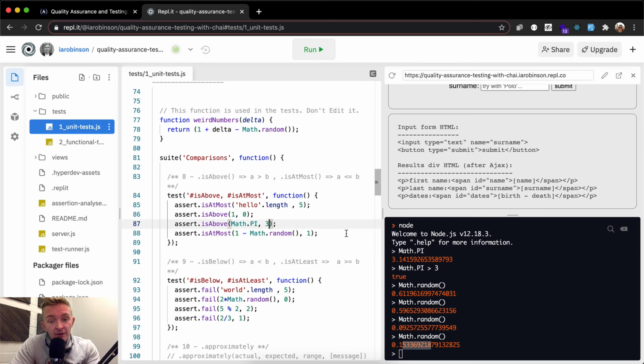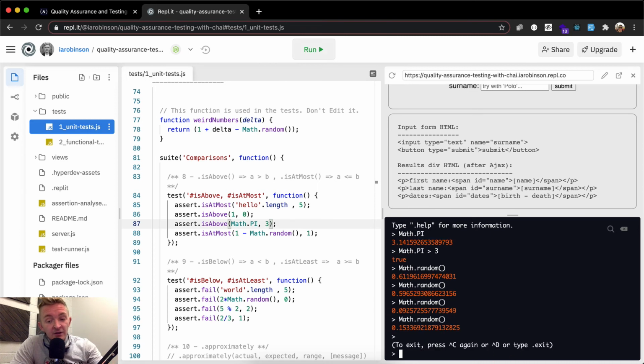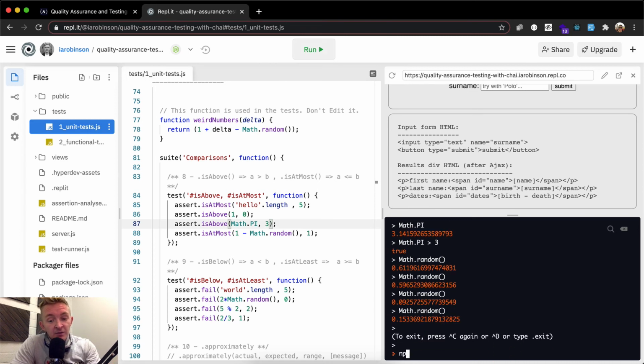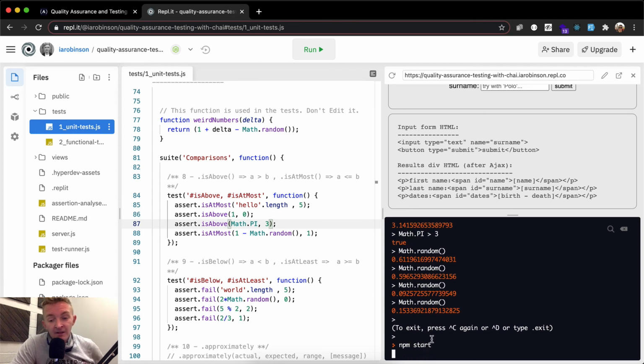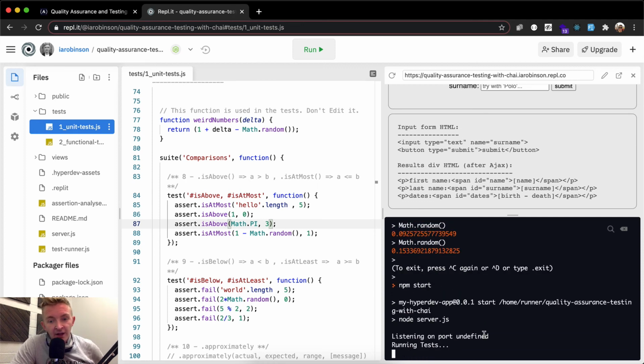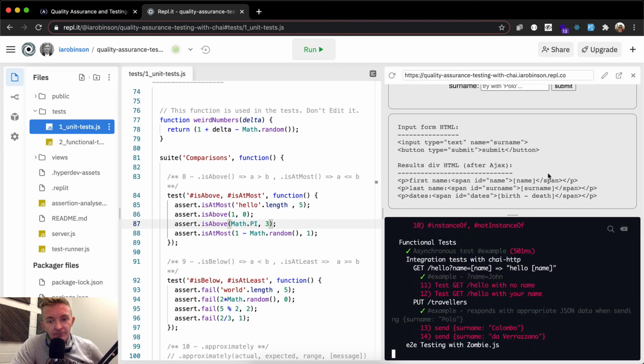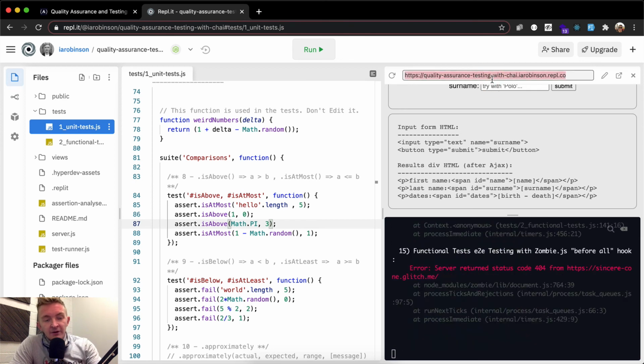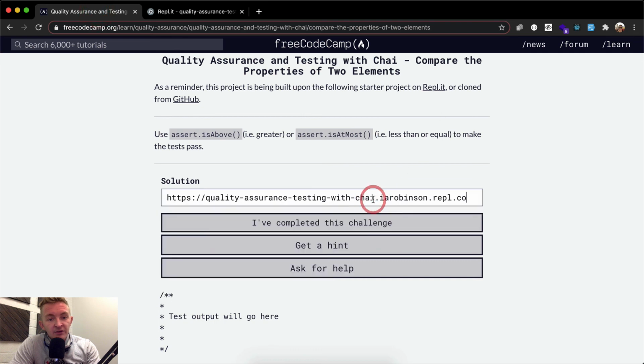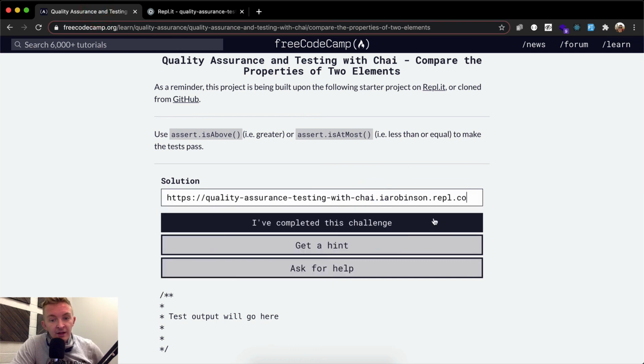And so now we can either run it here, or we can just stop our terminal by pressing Control-C twice and then press npm, which is node package manager, and then click start. This will restart our server, and then we can take this URL here and put it back into our tests, and then we can complete the challenge.